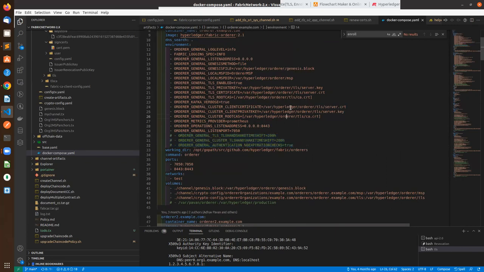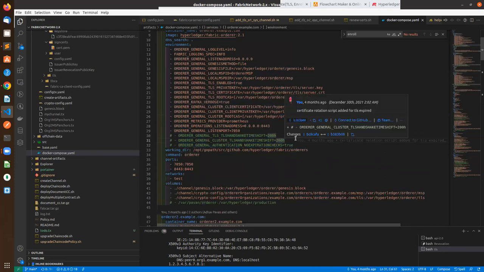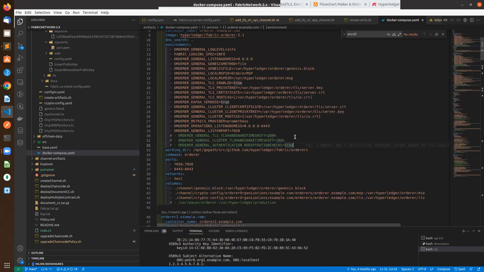Okay. Then my next question is, for everything we are using TLS certificate only, for invoke transaction or requiring transaction for that. Then for channel creation and org addition, where we are going to use the admin certificate, that is like ops admin certificate.